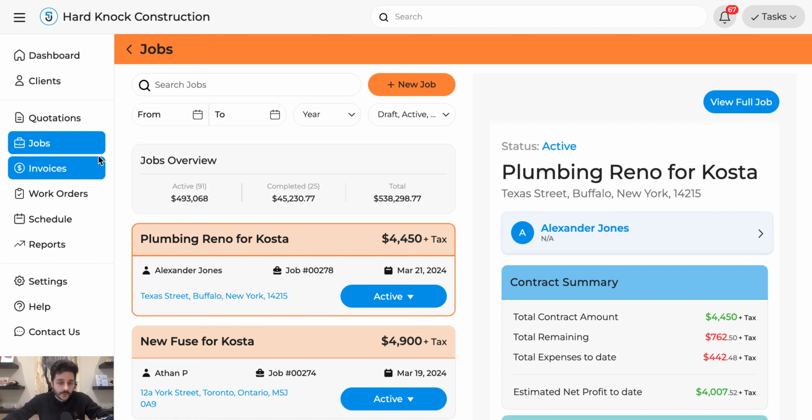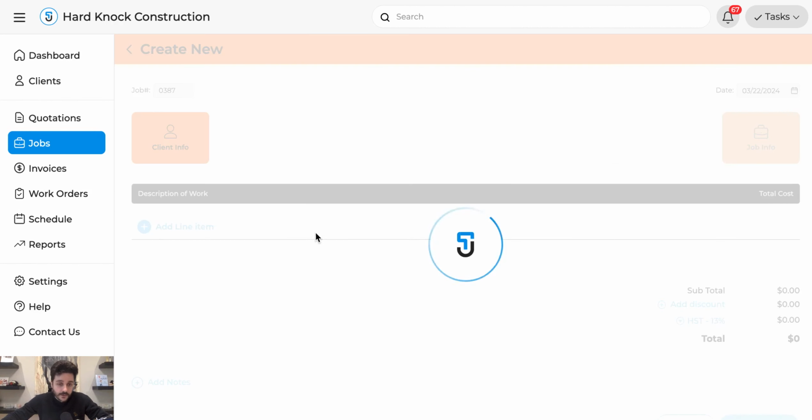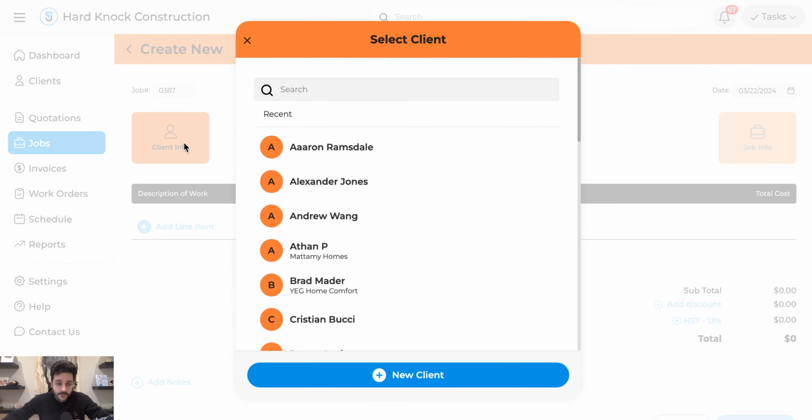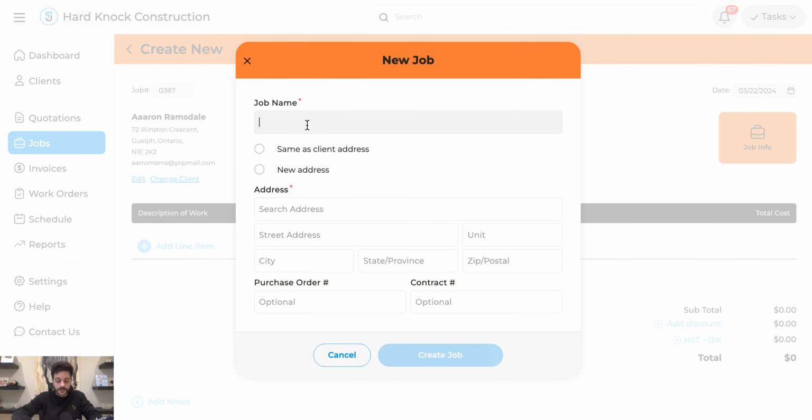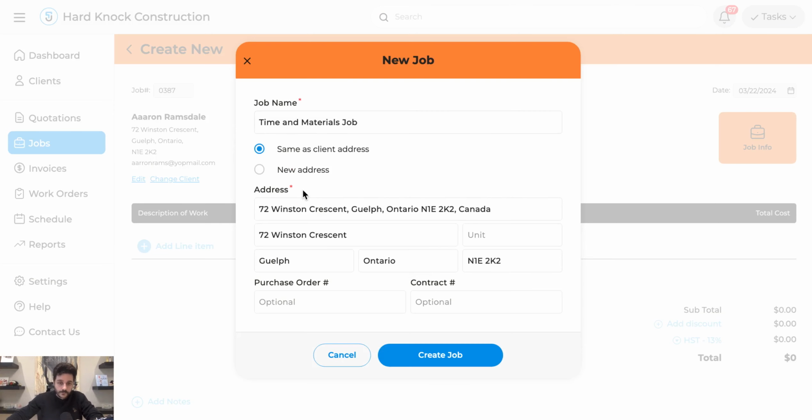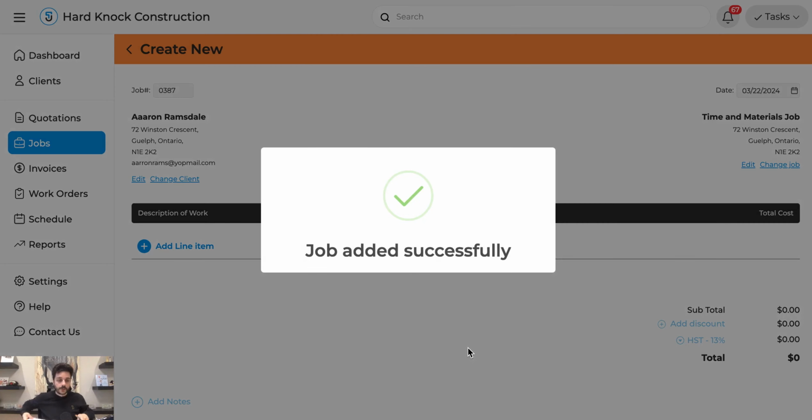So to do that, you'd come into jobs, and instead of creating a quote, you're just going to create the job manually. So you're going to come in, create a new job. It looks just like creating a quote. So you're going to put in your client, put in the job details. So just for example purposes, I'm just going to call this one time and materials job. Okay, and now I create the job.